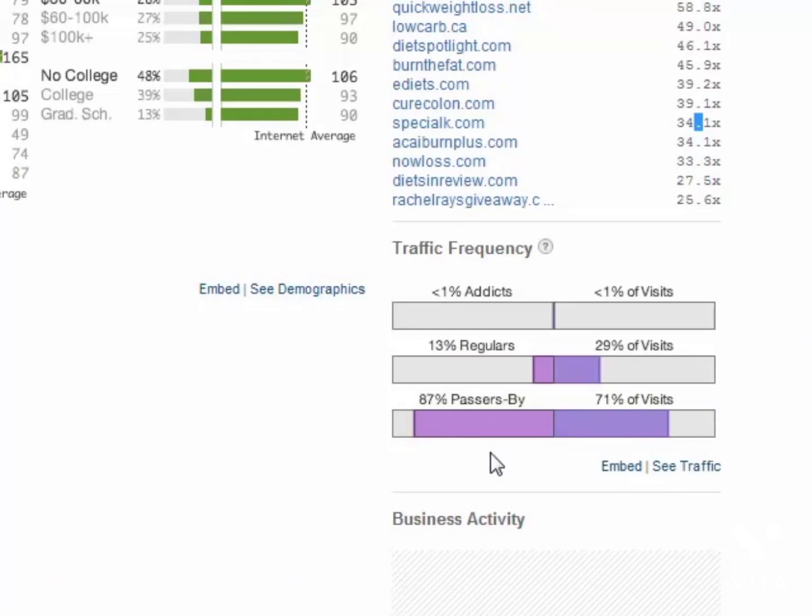The next thing I like to look at is traffic frequencies. Less than 1% are addicts. 29% of all the visits are regulars, and then the rest are passersby. This is because this is a huge affiliate program, so they're driving enormous amounts of traffic to the site.